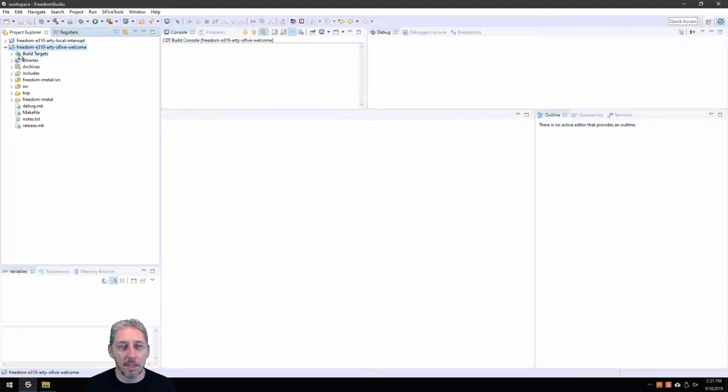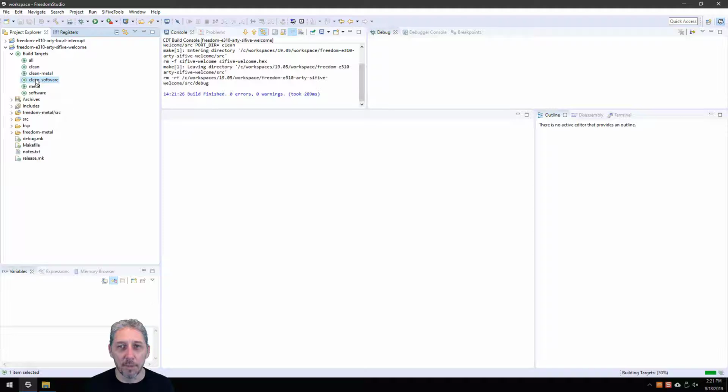And as you can see, it has this thing called build targets here. And if we expand it, it shows all the build targets from the makefile. Makes it really easy to come in here and execute different makes on the target. For instance, we can do a clean software.